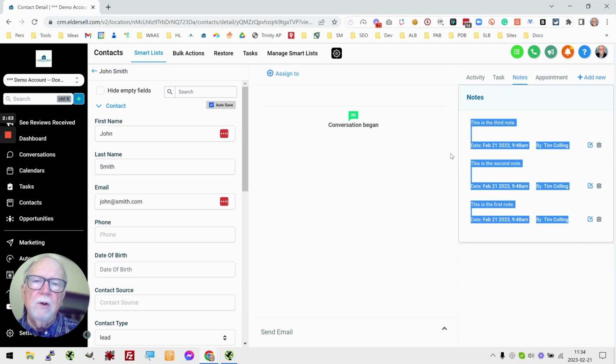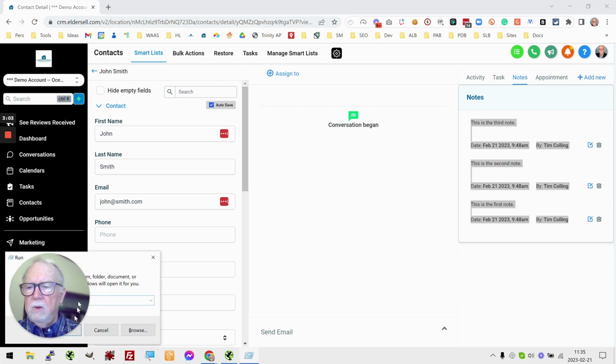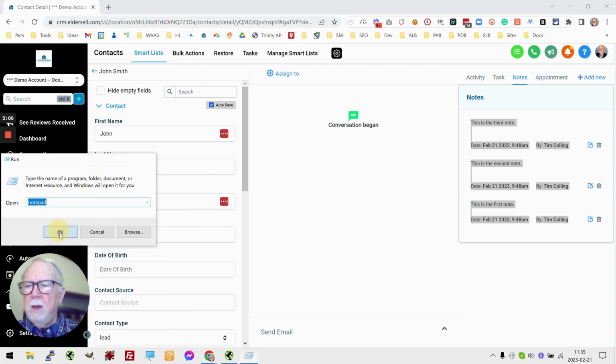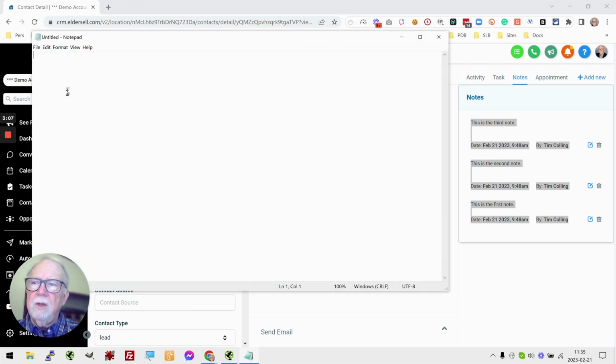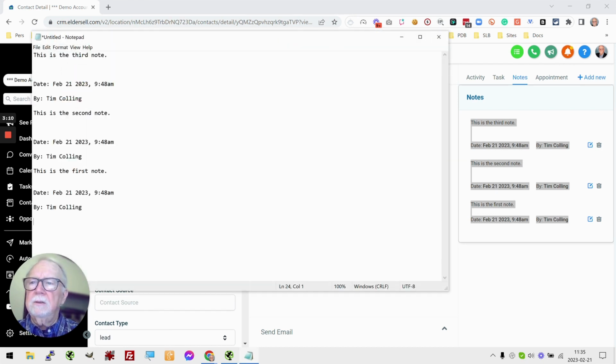It could be Microsoft Word. It could be Google Docs online. It could even be Notepad, which is what I will use in this example. And we'll run Notepad. And then we can paste it in. And there we go. So is it pretty? No. But does it work so that you can print these notes out? Yeah, it does. So for the moment, that's one way, probably the easiest way at this time, to print all of the notes for a contact record in HighLevel.